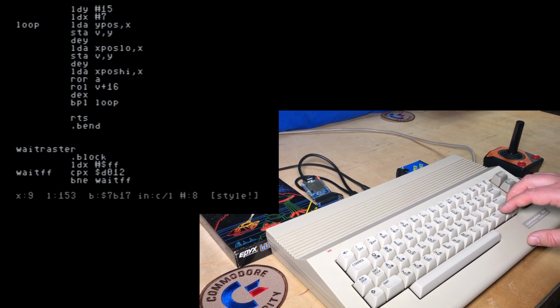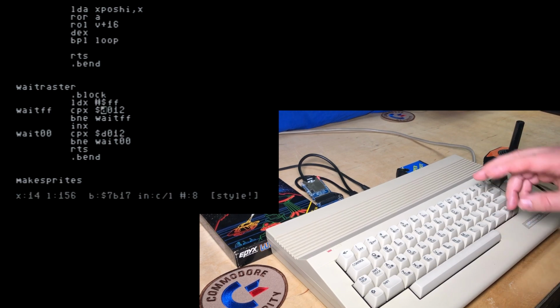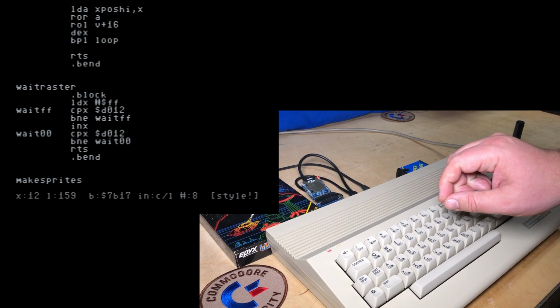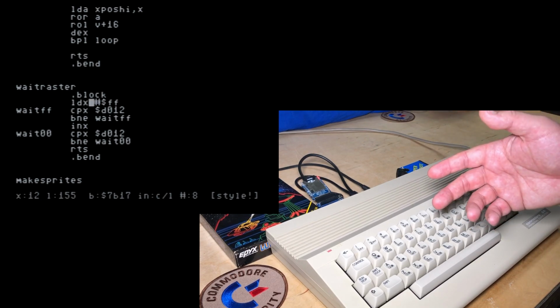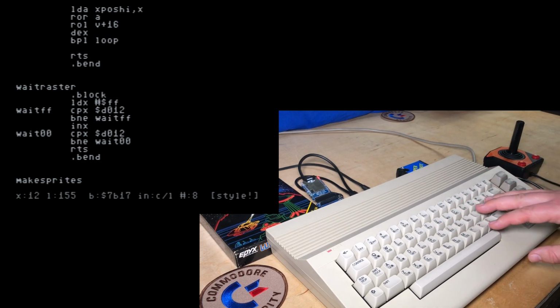Okay, so that's all set. Now we've got this little Waitraster routine, which checks for raster line FF. Once it reaches line FF, it then waits, increments X to 0, and again waits for a 0 and just loops there. You probably could just wait for line FF to do this raster wait, just so your code runs in sync with the screen refresh.